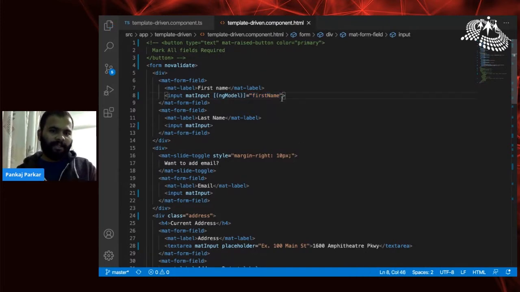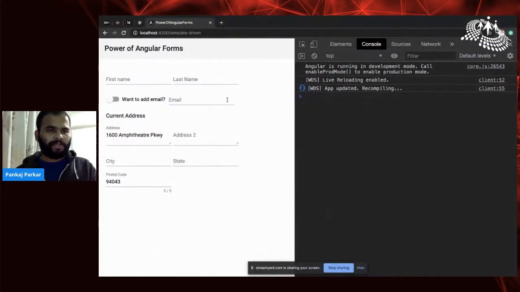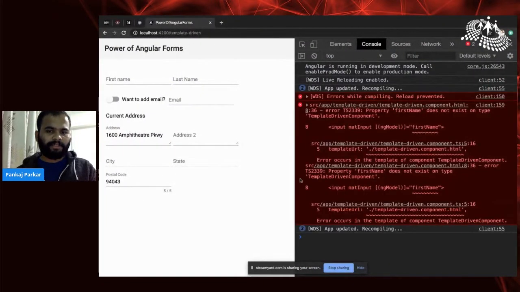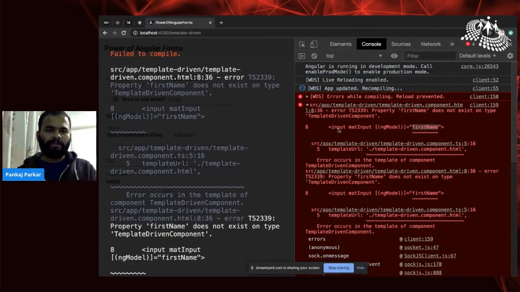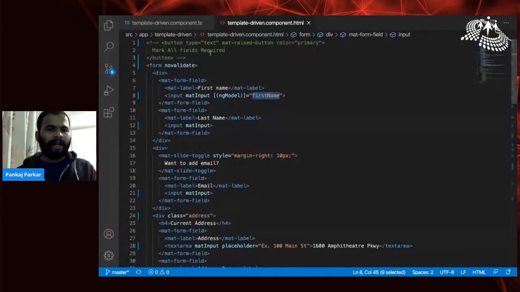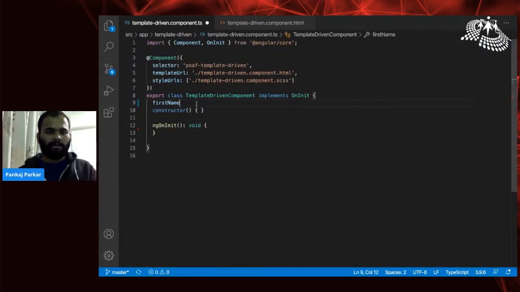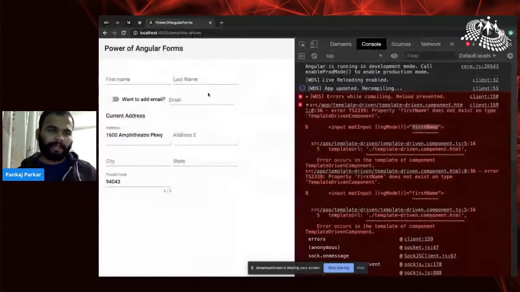And I just saved it, and let's see what happens. As soon as I saved it, it will automatically refresh. And it said that the first name does not exist, which is the first thing. So we'll quickly add this first name variable inside our component, because this is basically binding with respect to your component to a template. It tries to evaluate the first name variable with respect to the component, and it did not find it. So that's why it threw an error.